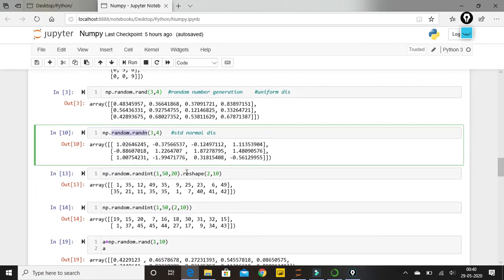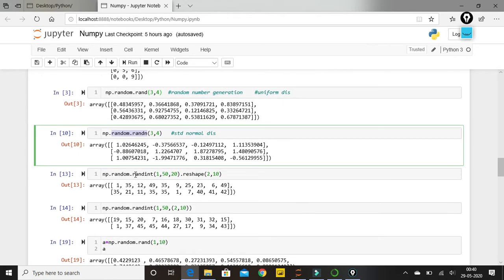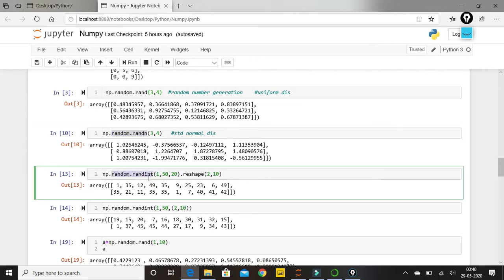Moving on, we have one more function called random.randint. Int means integer, so it will return integers. It takes three arguments: a starting point from 1 and an ending point at 50. So between 1 and 50 you need to take 20 random integer elements. Randint 1 comma 50 comma 20 means start my integer from 1, go till 50. This is the range. Take numbers between 1 and 50. How many numbers? 20.